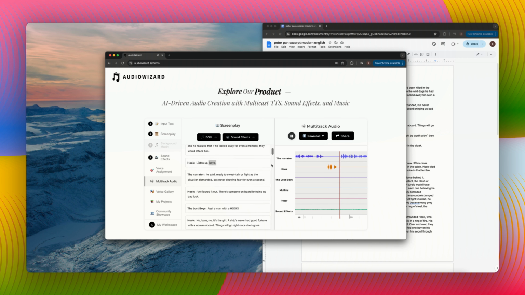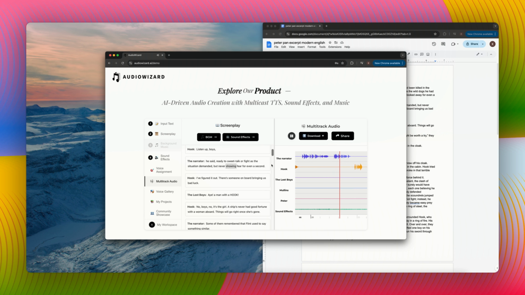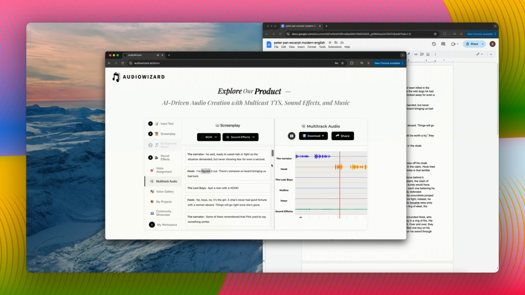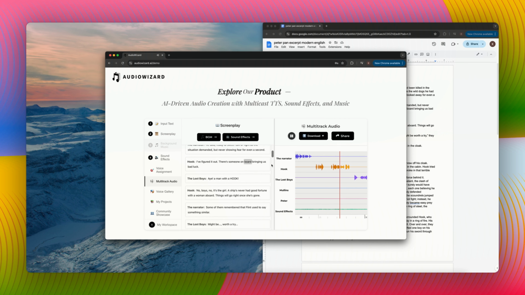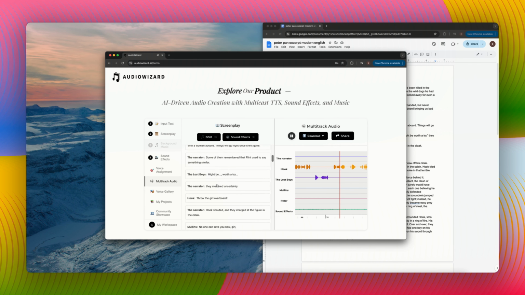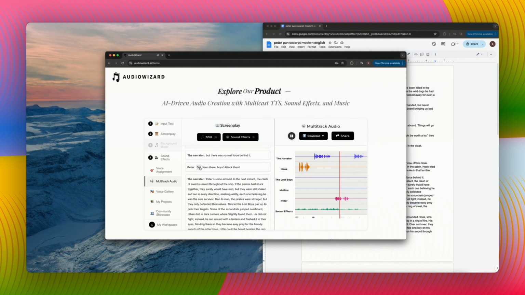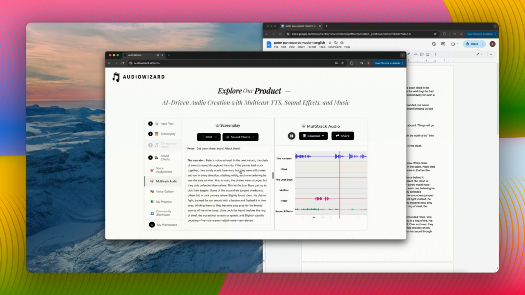Listen up, boys, he said, ready to sweet-talk or fight as the situation demanded, but never showing fear for even a second. I figured it out. There's someone on board bringing us bad luck. Aye, a man with a hook. No, boys, no, it's the girl. A ship's never had good fortune with... Boys, attack them! Peter's voice echoed.